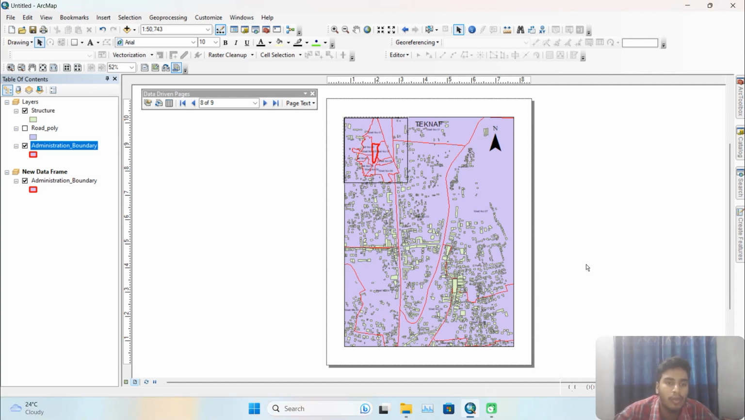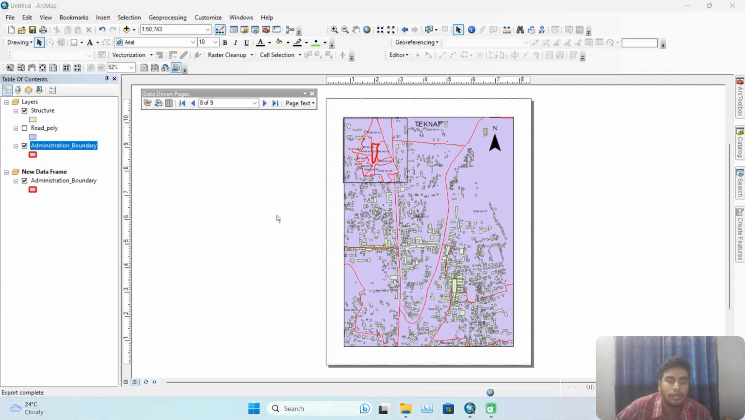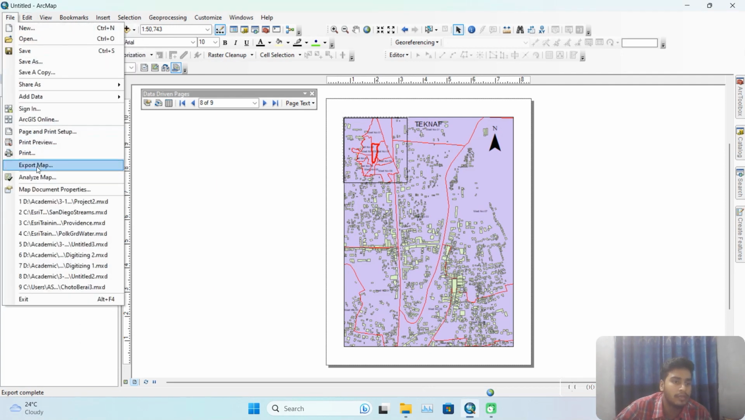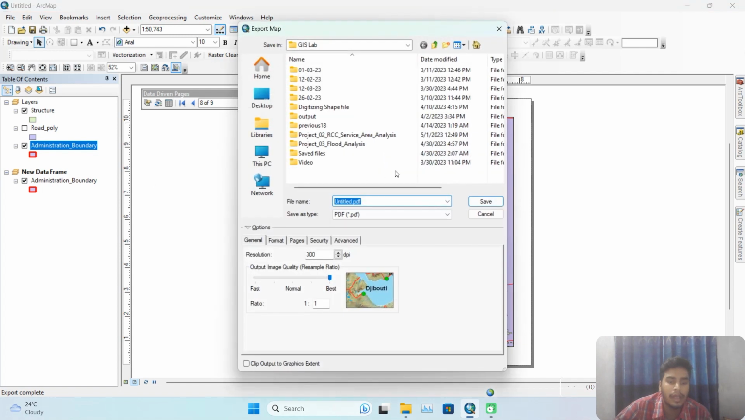Now we have to see how we can export a map, how we can save a map in an image or a PDF or something. To do that, we have to go to file, we go to export map, and we are gonna name the file technaf, and we are gonna save it as PDF. We can save it as JPG or any other format for our comfort. We will save this file as PDF because there are different data, different pages.